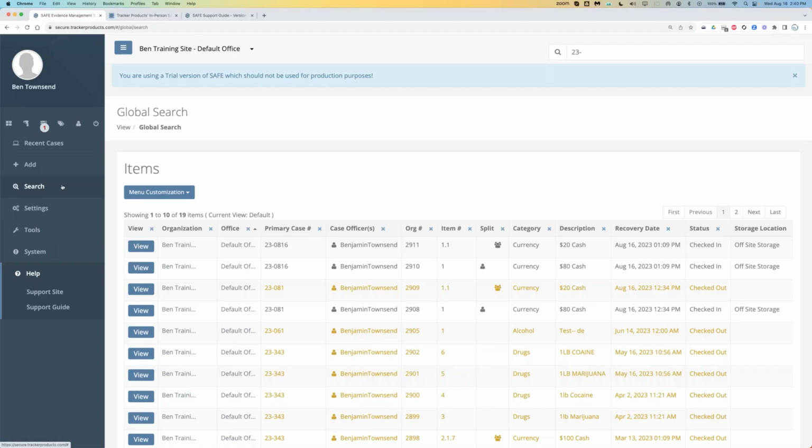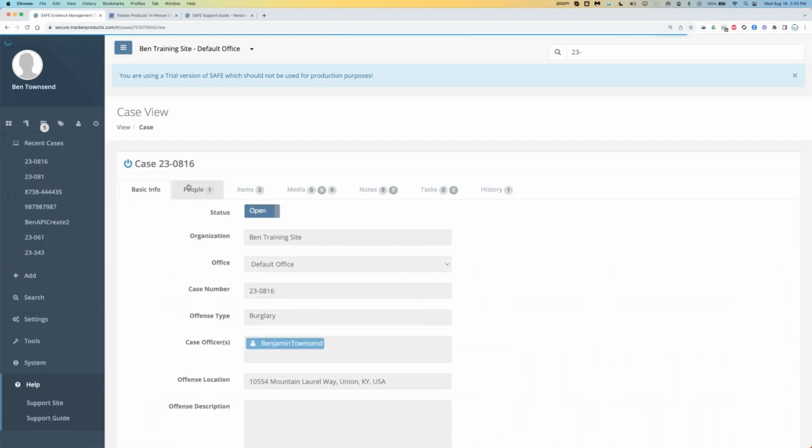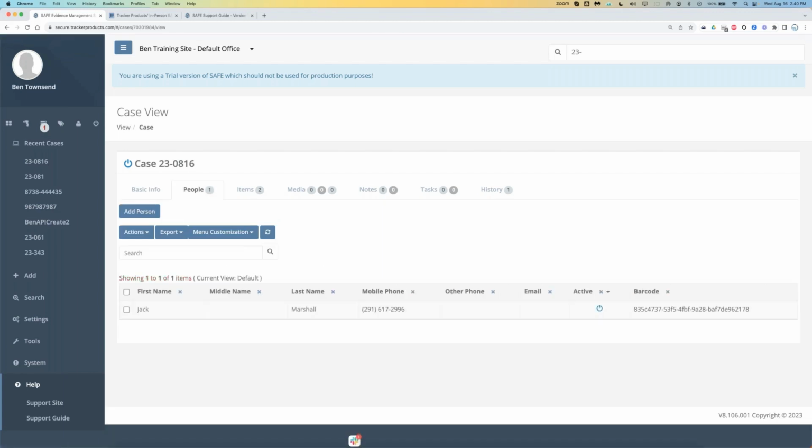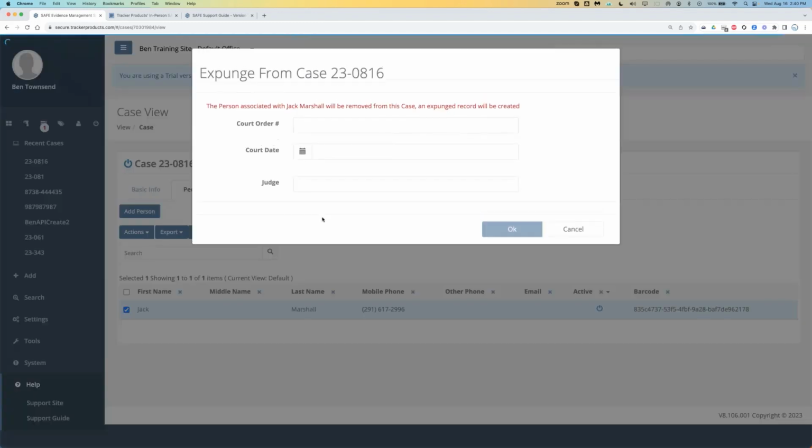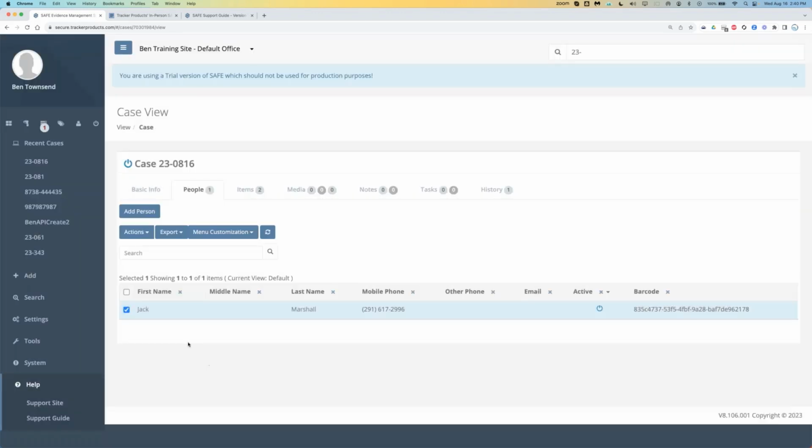Let's get into expungement. Some time ago, we rolled out a feature. In fact, I'm going to bring up this case right here that I was working with earlier. Inside this case, I have Jack Marshall. Not too long ago, we rolled out a feature where you could expunge people out of the system. If I went in here and put in a court order, a court date, and a judge, it would take everything that's known about Jack Marshall and wipe that data clean.